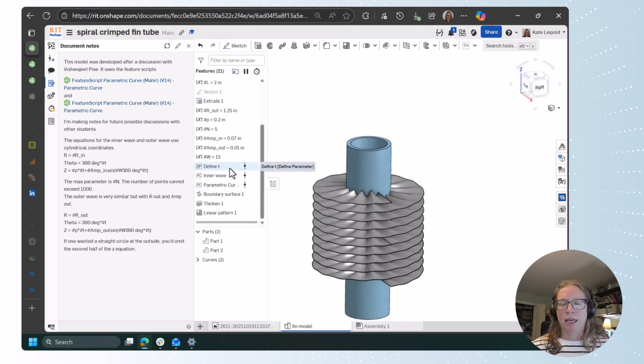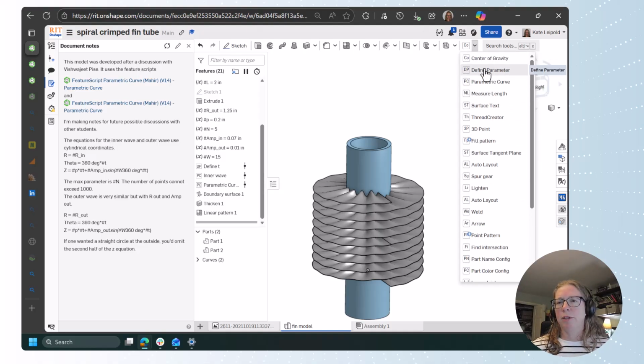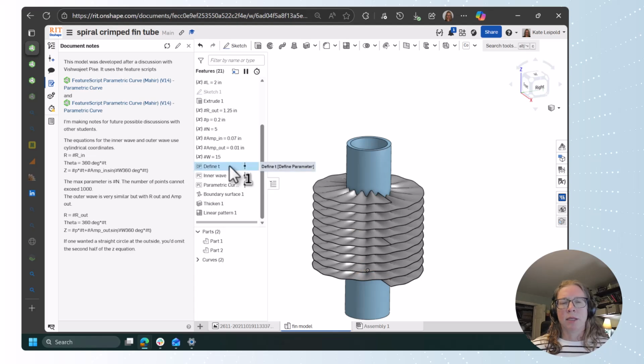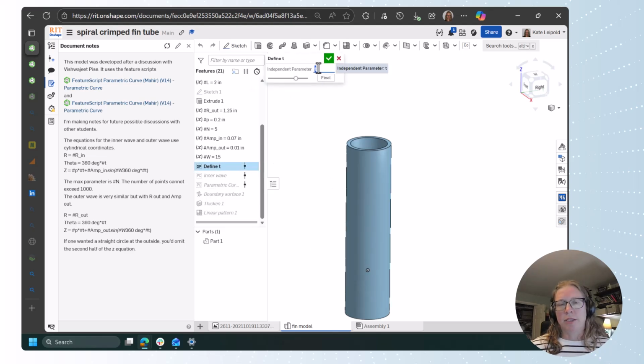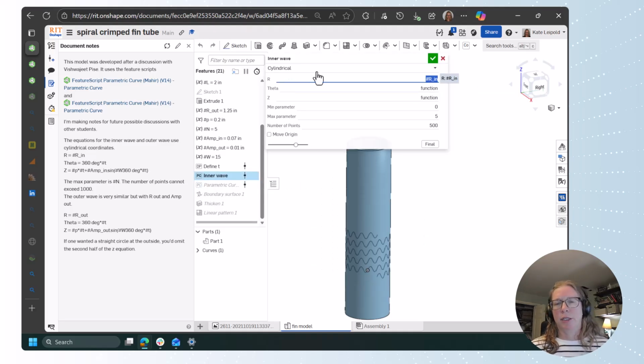And then we have define parameter. So define parameter is way up here, right? Define parameter is a feature script. All you do with this is you just say T is my parameter. And then the parametric curve. So the parametric curve works so much better here if we do it in cylindrical coordinates. So cylindrical, we need R, so the radius around your cylindrical coordinate system.